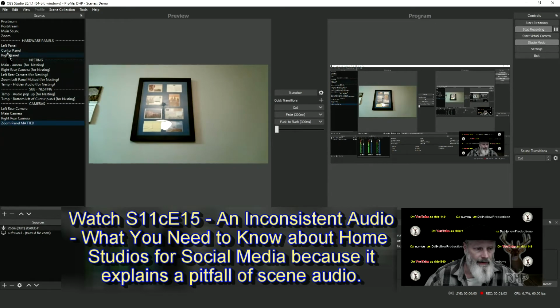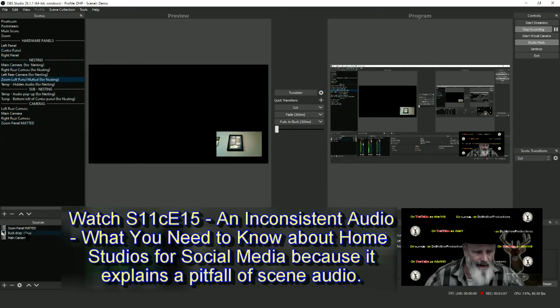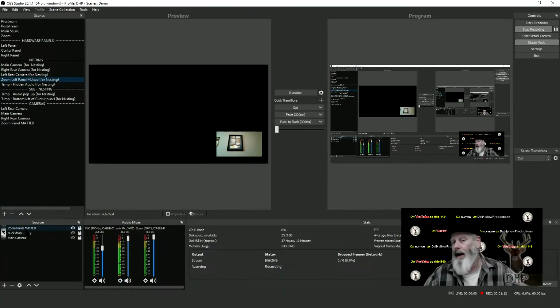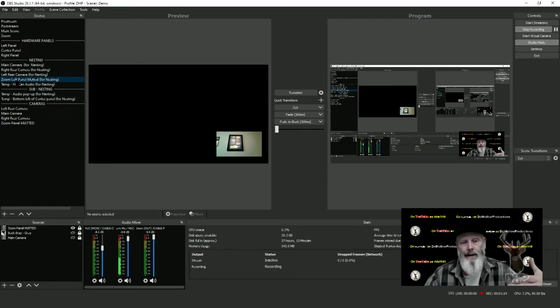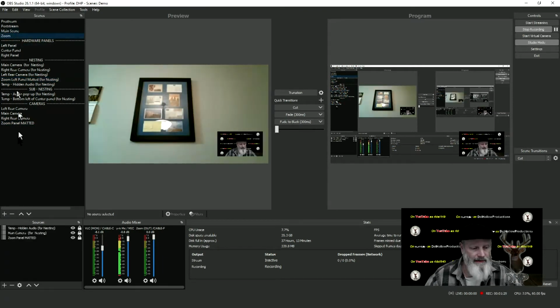Now, if I go to the zoom left panel nested, I have zoom panel outed. So I get it whenever I have my nested version of the zoom panel or the guest panel. Okay, I have it down here in the zoom panel matted. I have it through zoom panel matted in nesting, and I have it in zoom because I have zoom panel matted installed in that. So I will have audio.